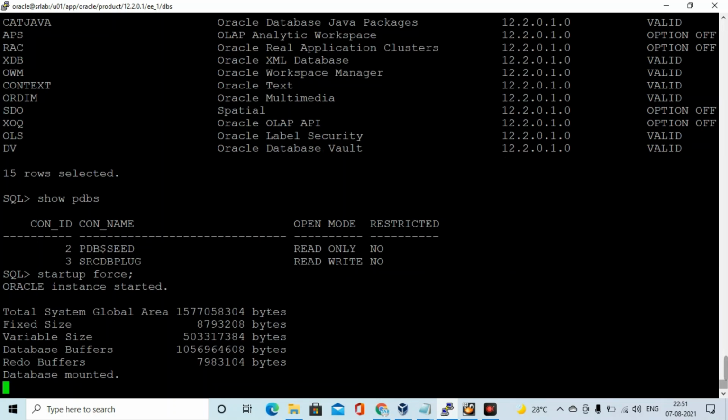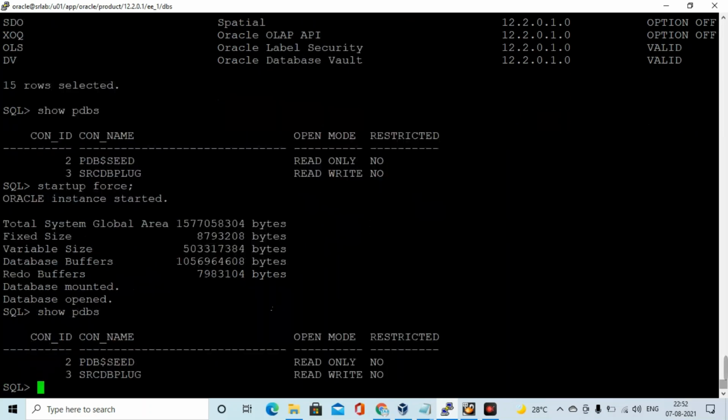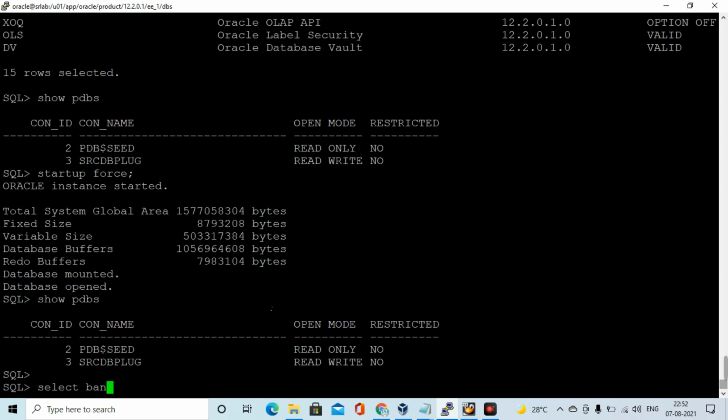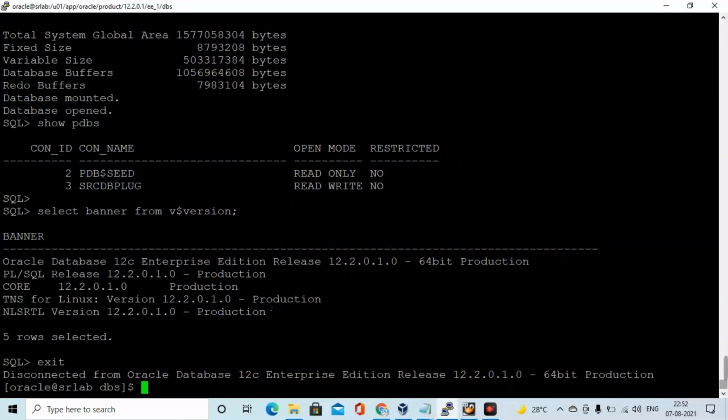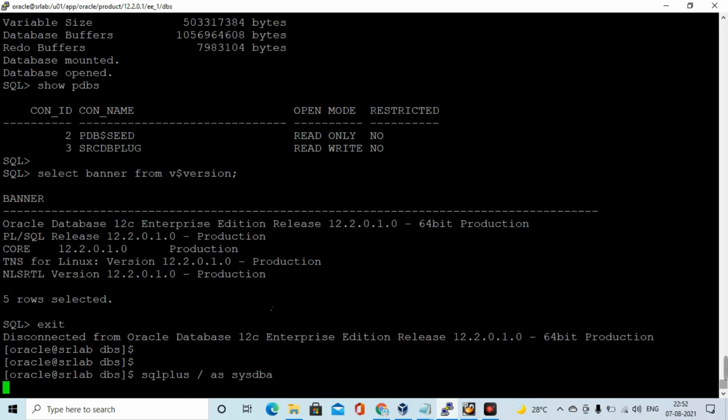Now I am doing startup force. I mean, we need a proper shutdown: first shutdown immediate and then startup. It will start the Oracle enterprise edition binary. Okay. So we have successfully converted that database from standard edition to enterprise edition. Select banner from V$VERSION. Looks good.